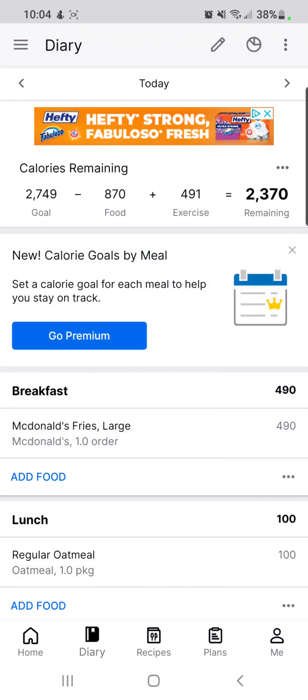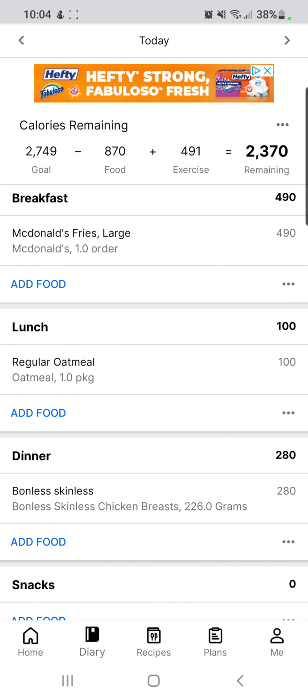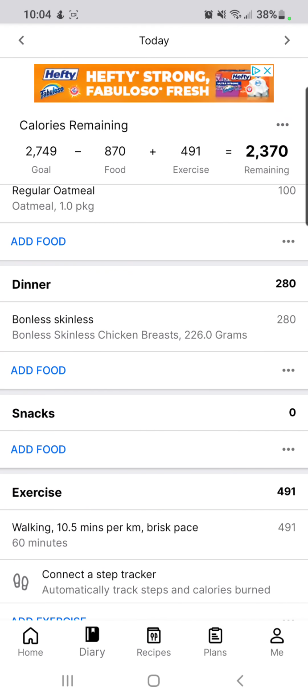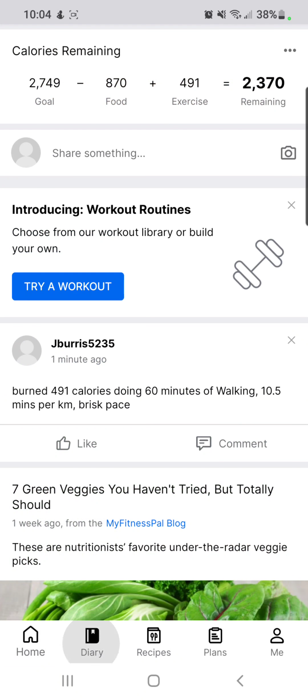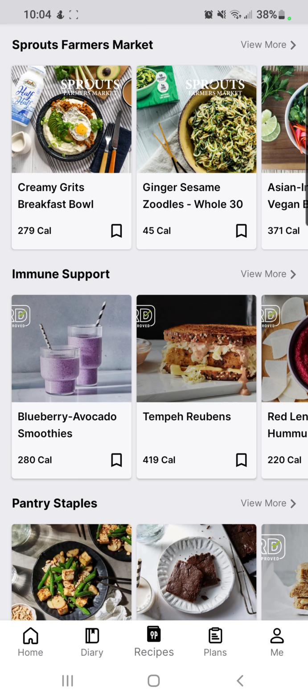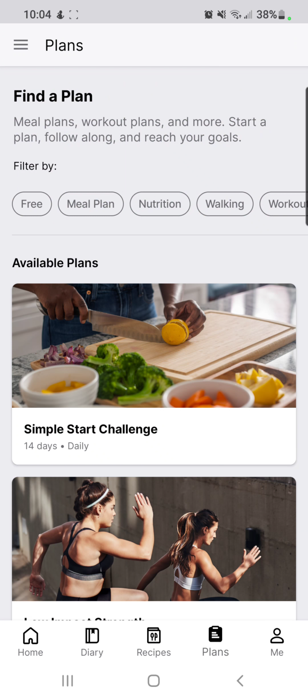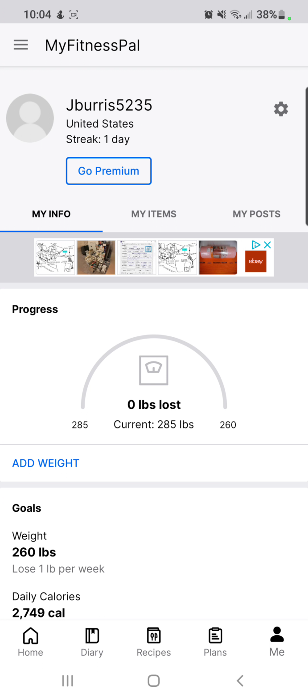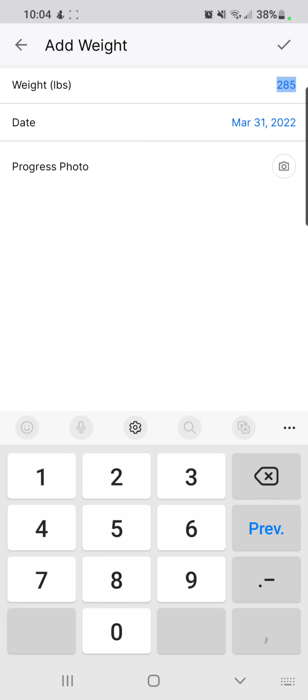So go ahead and hit the back button, and if you scroll, you can see it as a diary. And if you look at the very bottom here, it says home, diary, different recipes. Again, you don't have to worry about that. Different plans you can do, and then just your regular profile. And if you hit the add weight here, it'll automatically do it for you. So for me, it's 285 pounds, and my start date is March 31st, 2022.